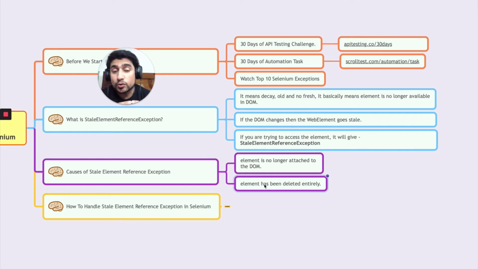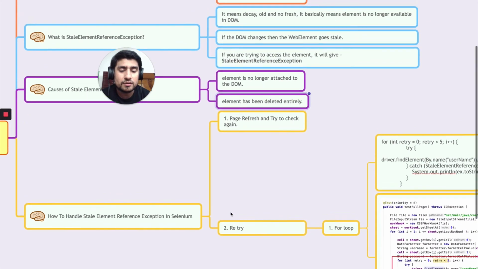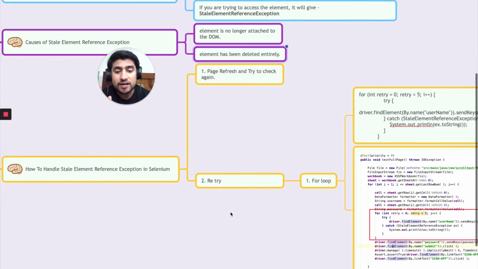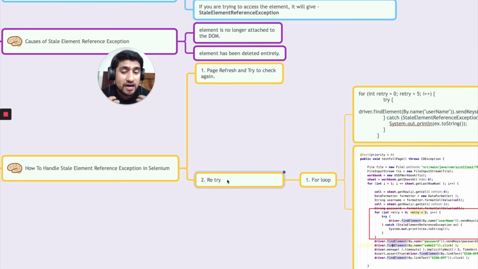So let's quickly come to how we can handle this. The easiest method is to just do a refresh. You can use the typical browser command of Selenium, like browser.refresh, though every language has a different syntax, or you can use JavaScript executor to refresh it. Another great method is retry, and this is what we have implemented, and it gives very good results.